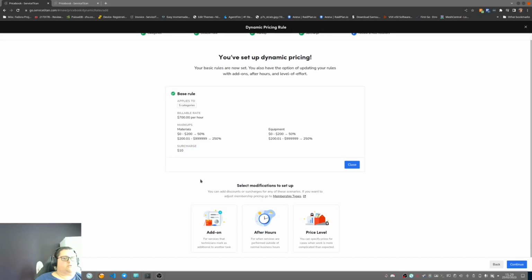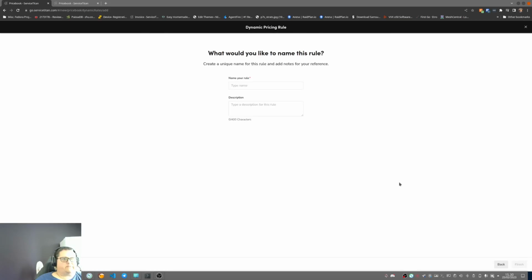Now you have additional functions here depending on how your business does their pricing. Different prices depending on if it's after hours, or if you want services that are additional to another task, or if you want to set up a pricing level. Multiple ways of making it work. But I'm going to go ahead and just say, go ahead and apply.